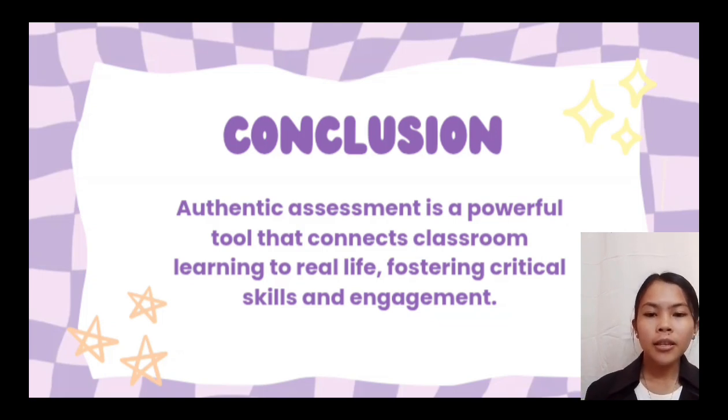So authentic assessment isn't just another way to grade us. So it's a powerful tool that bridges what we learn in the classroom and what we'll need in the real world. So it doesn't just test our memory, it helps us build critical thinking, practical skills, and a real love for learning. So, by making tasks relevant and giving us a voice, it keeps us engaged in what we're doing. So at the end of the day, it's about preparing us not just for a test, but for life itself.